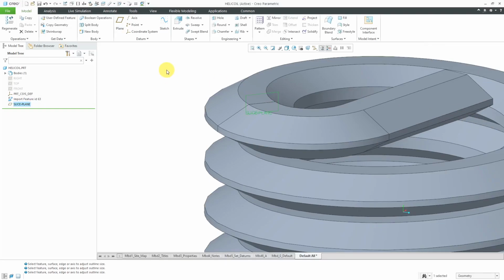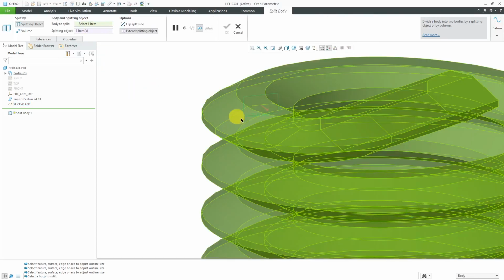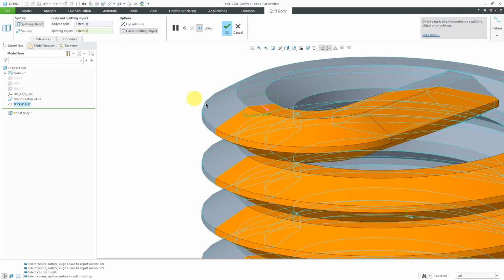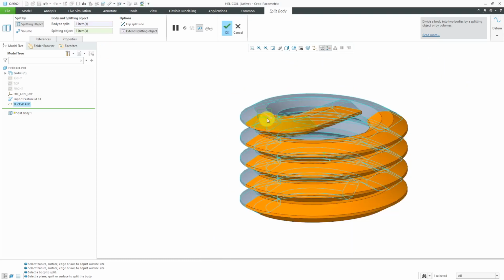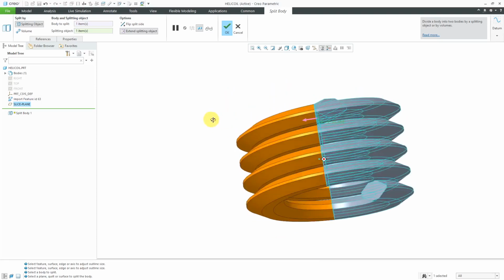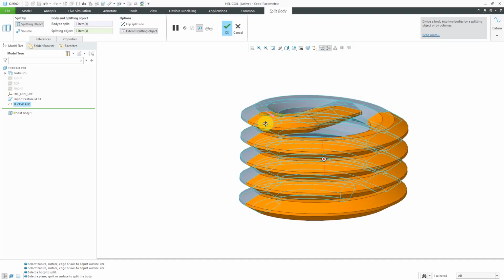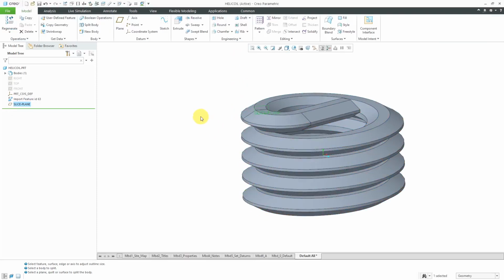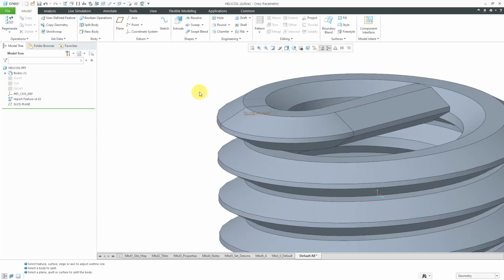Now I have this plane here in the model. Let me try to use the split body command. So I click on it. First, I select the body that I want to split. Then I have my splitting object. I will pick the plane. And you can see here, it's actually extending the plane. I mean, the plane is infinite to begin with. So it's ending up slicing way too much away over here. So I'm going to cancel out of here. For your splitting object, you can use a plane, a surface, or a quilt.